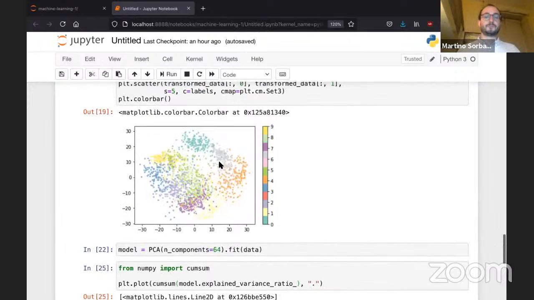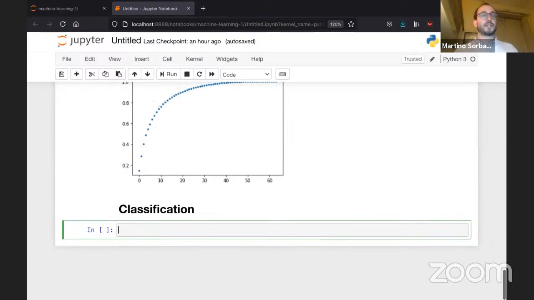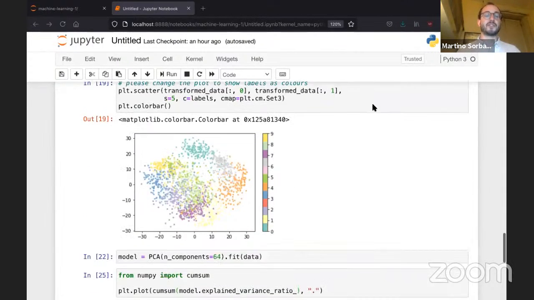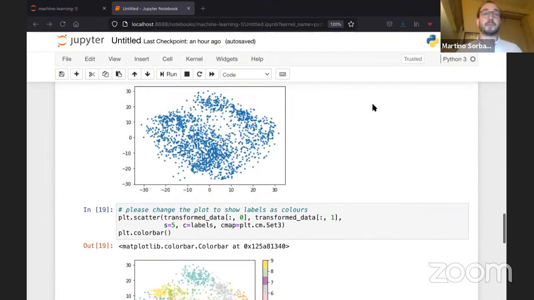Okay, so let's go into classification. I'm going to now use the digits dataset for what it is meant to be used for, which is, in fact, a classification task. So here we've played with it for dimensionality reduction, which is not even the best dataset for this.